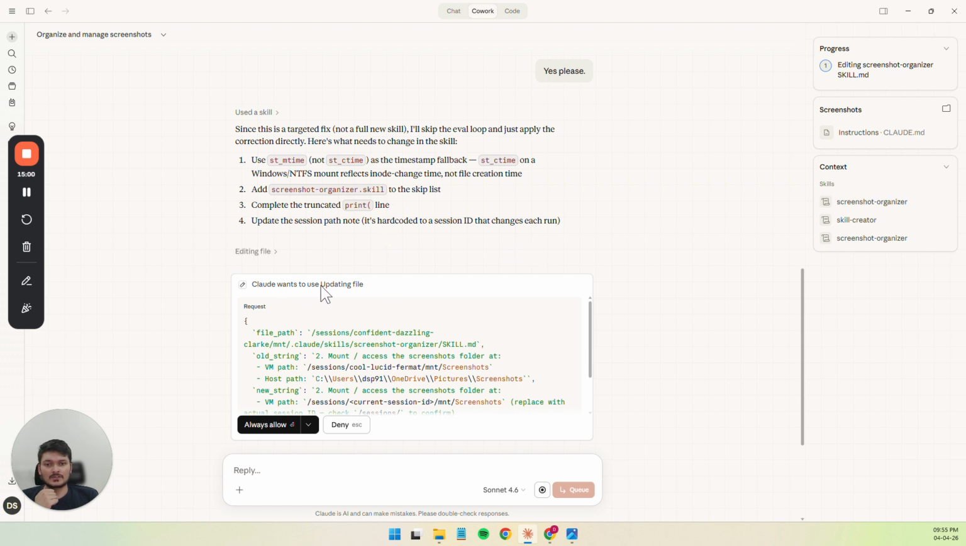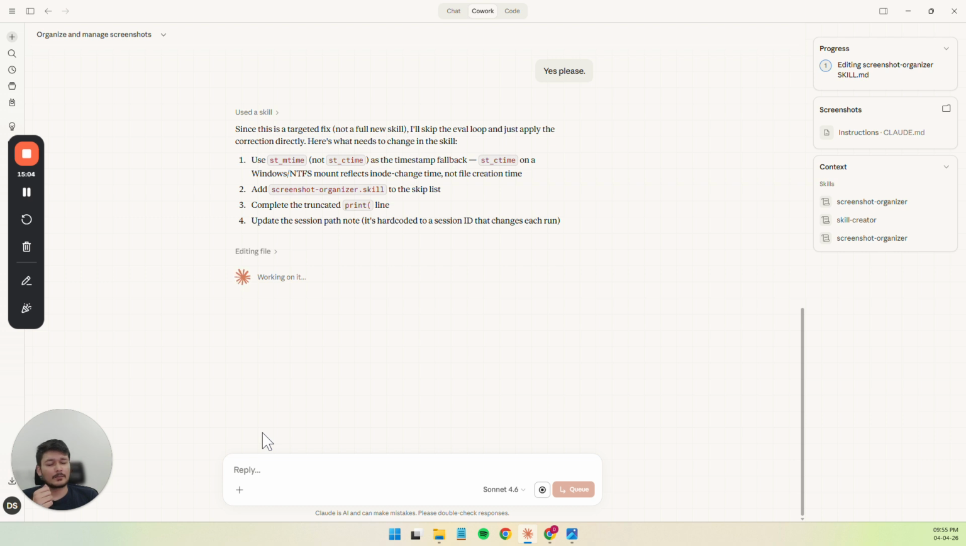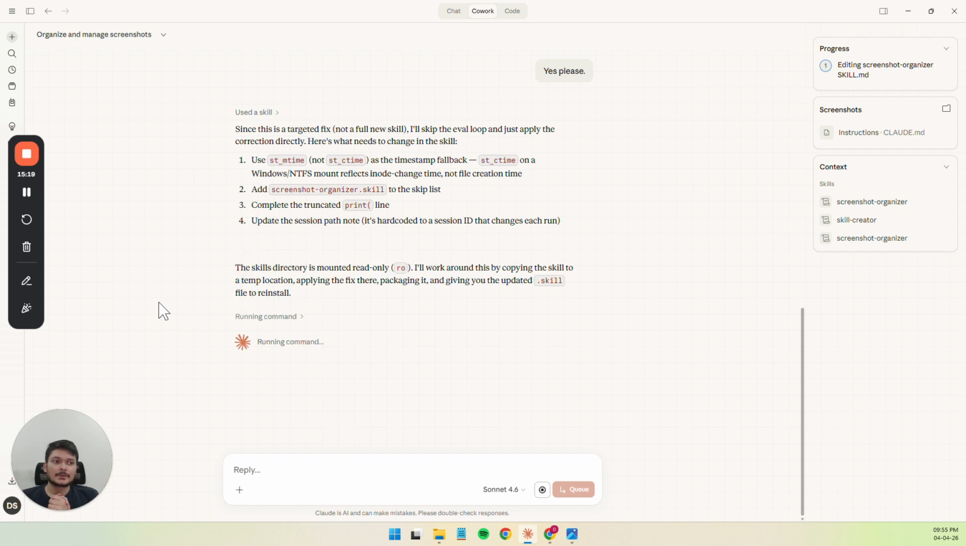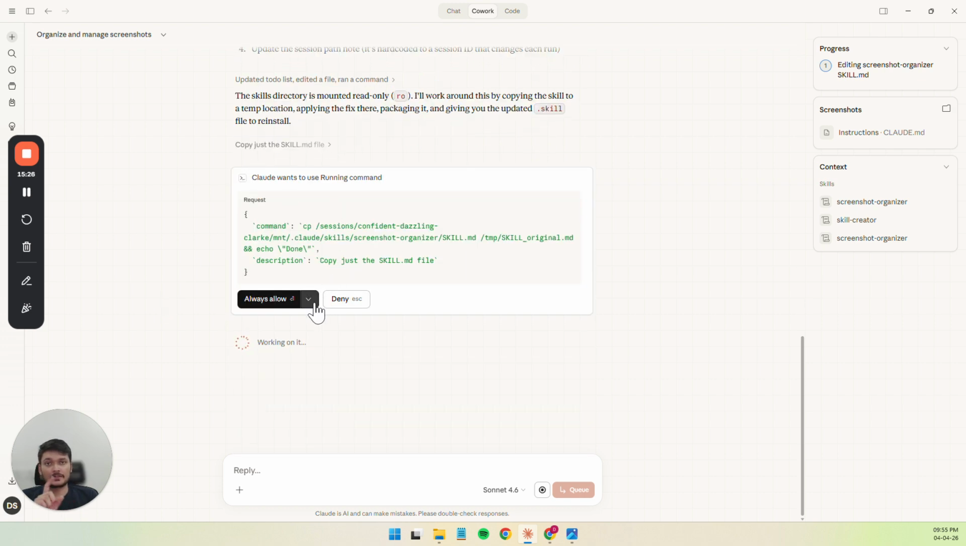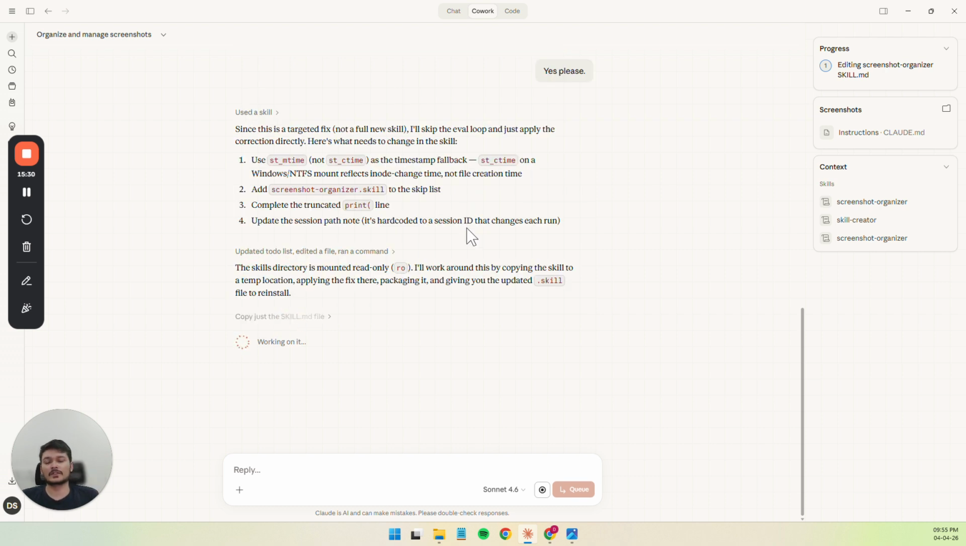Let's see, Claude wants to use updating file. This is basically a tool it wants to use. By mistake, I clicked on always allow. Do not click on always allow, always check. There was a drop down, just click on that and select allow once, because I would like to see what it is actually doing on my computer before giving it master control. So click on this arrow over here and click on allow once. That's it, not allow always.